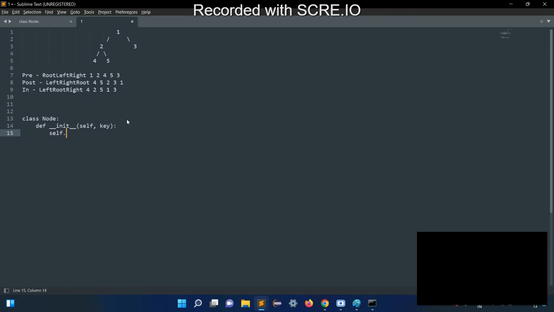So tree node will be having, I'll call it value, or we can call it data also, but I'll call it value. Value equal to key. Then self dot left is none. Self dot right is none. So we have to create two pointers here.